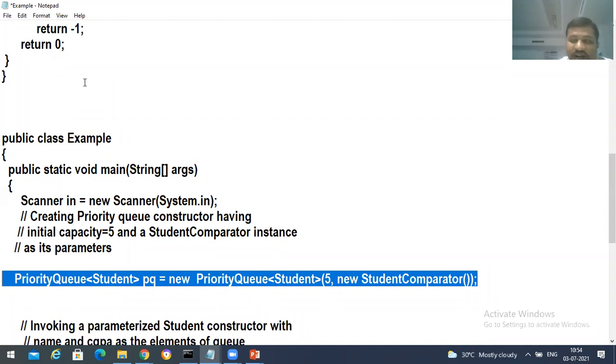Now what I'm doing here is I'm going with a PriorityQueue, and I'm specifying that I would like to place the student details. Student is nothing but a user defined class, and I would like to place these student details into the priority queue. PriorityQueue<Student> pq = new PriorityQueue<Student>, with the initial capacity of 5, and new StudentComparator. This StudentComparator is a class that implements the Comparator interface, which contains the compare method and the equals method.